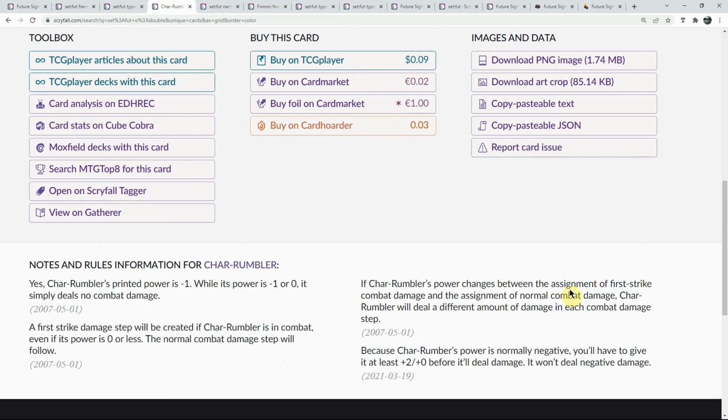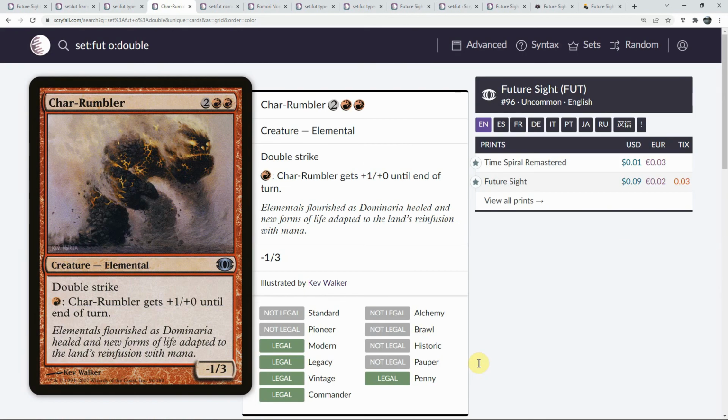And there's all sorts of interesting notes here about what happens if you change, because that potentially, I suppose, could happen. Because Char Rumbler's power is normally negative, you'll have to give it at least +2/+2 before it will deal damage. It won't deal negative damage. Is your brain exploding yet?